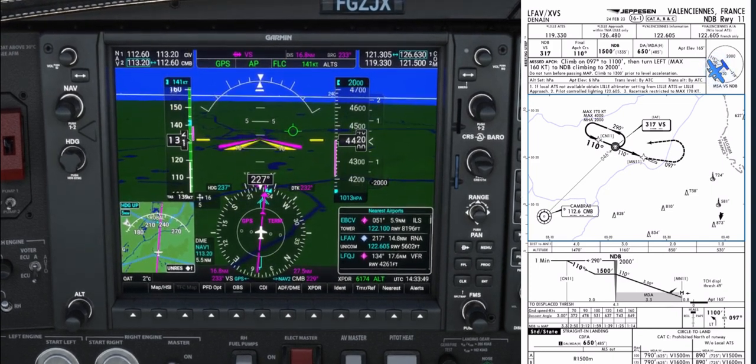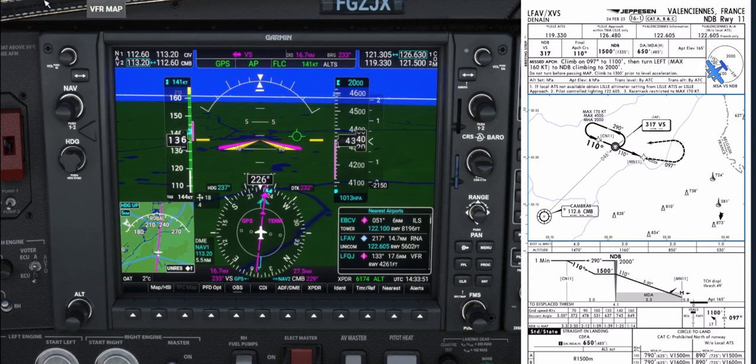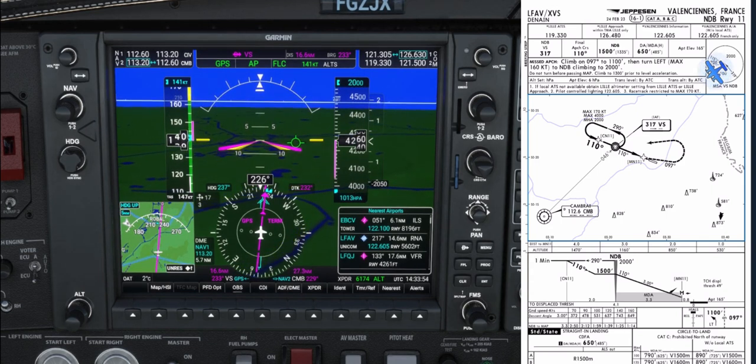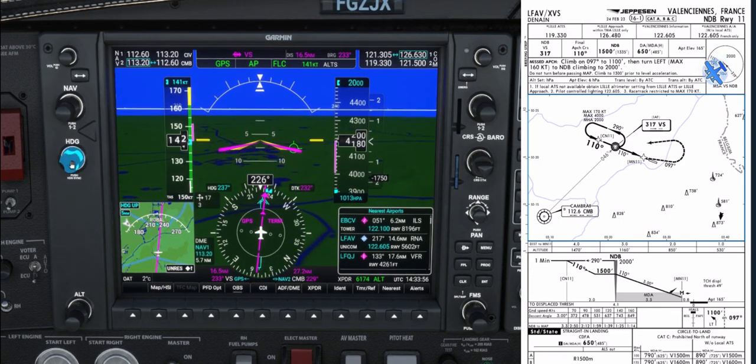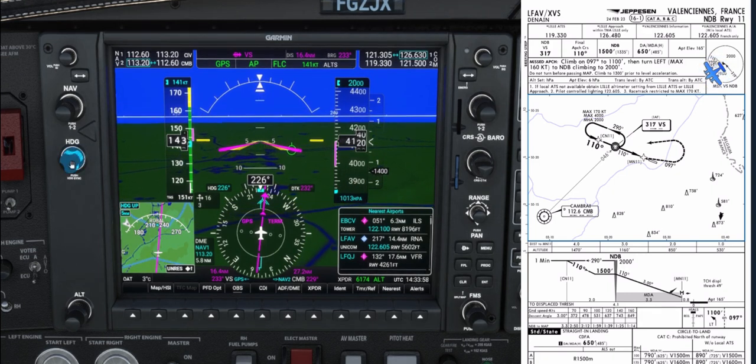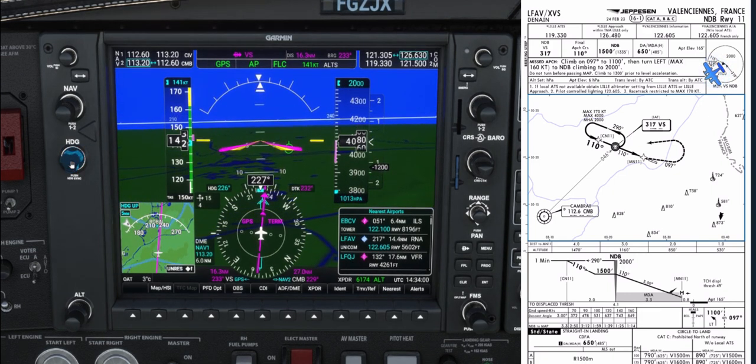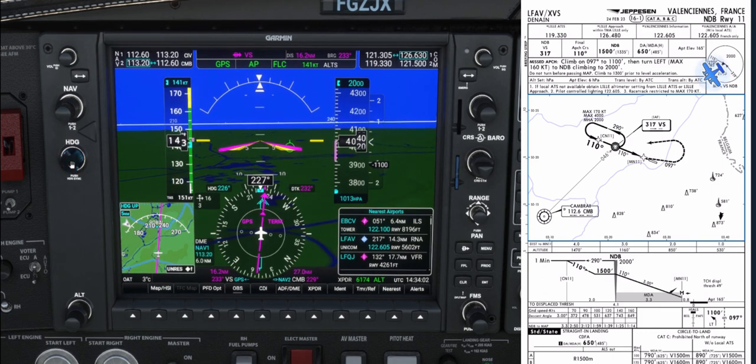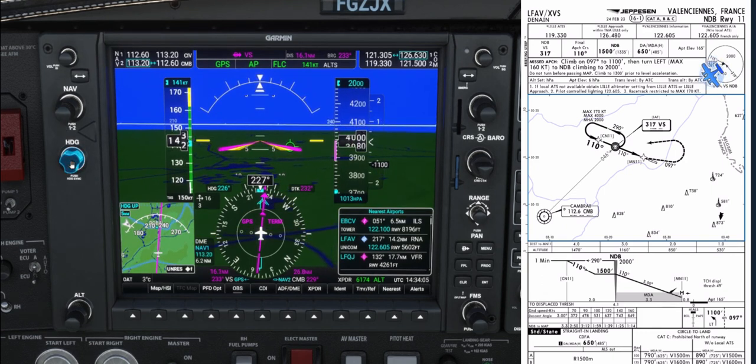Let's take advantage of the few minutes we have to remind how to brief an approach plate. Take the Jeppesen chart LFAV 16-1 and follow me through. We are preparing an approach in Valenciennes, France, NDB runway 11. Chart 16-1 published on the 24th of February 2023.